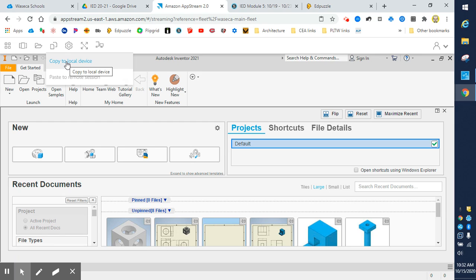Because I've already done this step, it won't let me do it again, but you'll have to connect this to your Google Drive. Okay. Once you've got that all done, that just takes a few seconds to do. If you need to pause the video at this point, you can do that. Then we're going to start getting into the basics of Inventor.